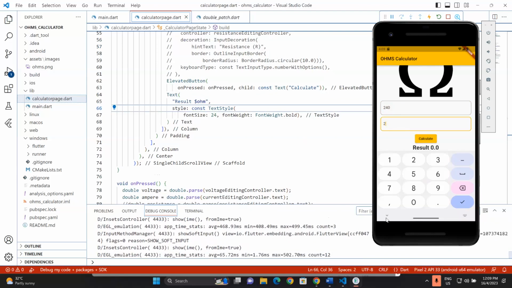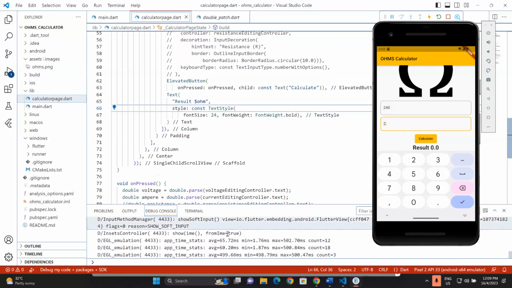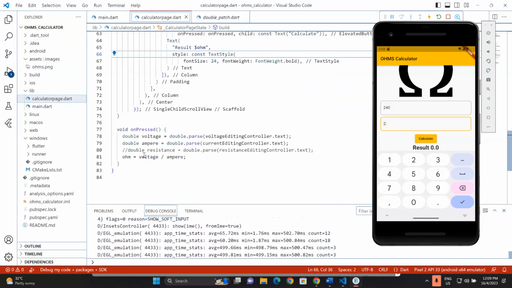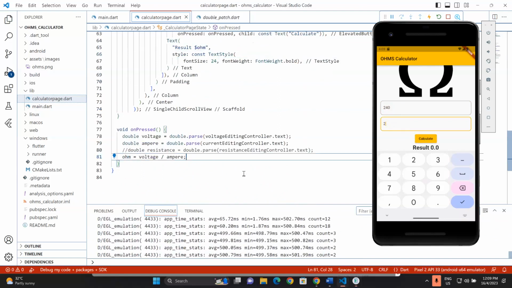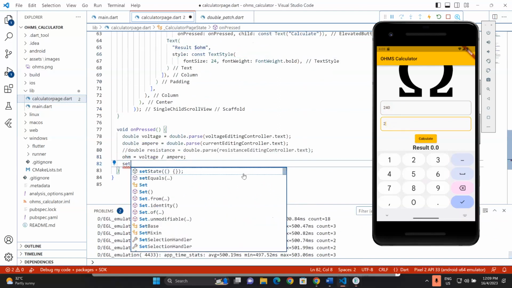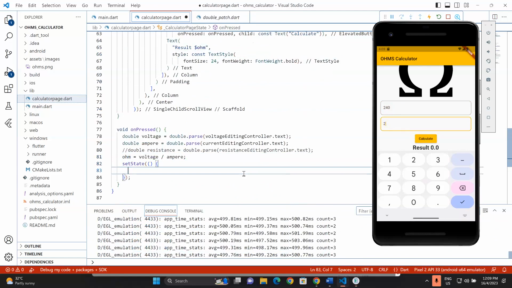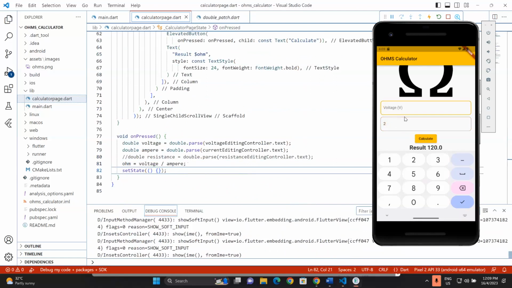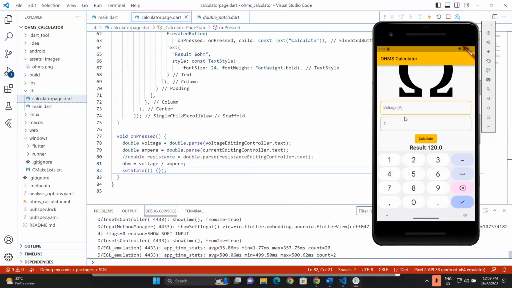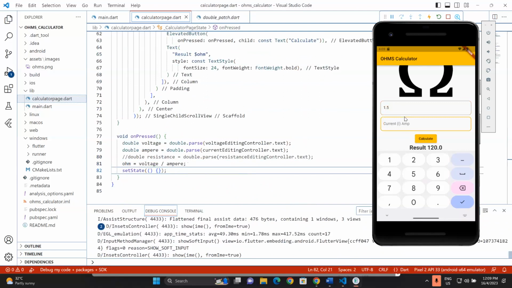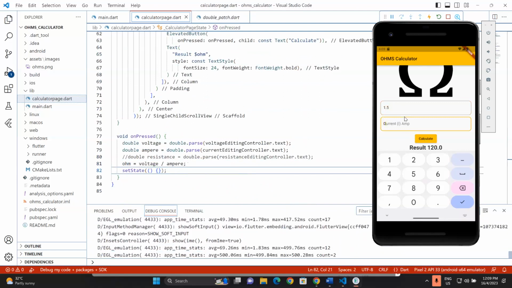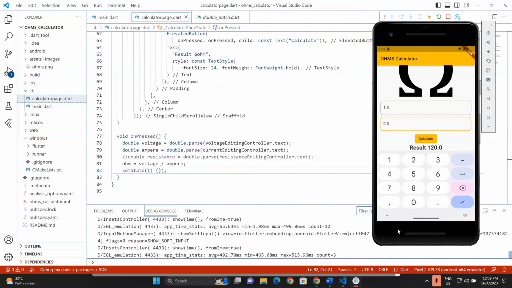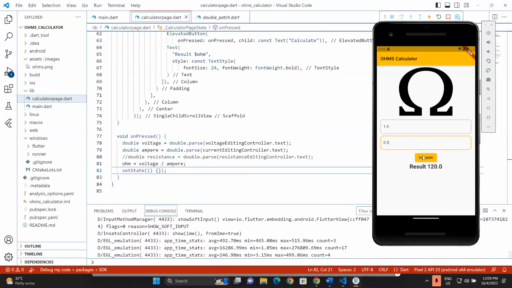When we calculate, the value is actually being calculated, but since we didn't provide the set state function, we can't refresh our UI. So one more time, let's start with a small value, just battery voltage 1.5 volts. Let's say the current draw is 0.5 ampere, which is half.